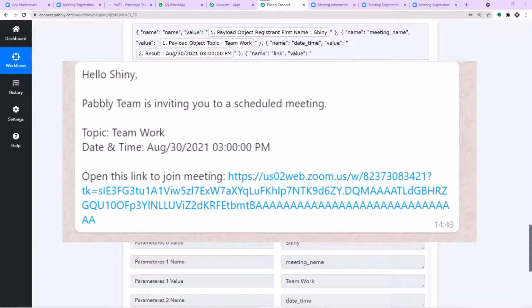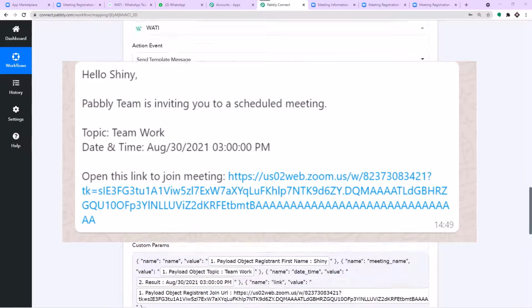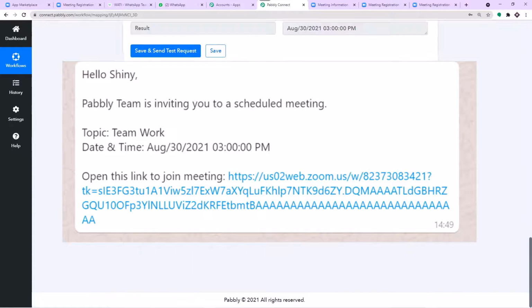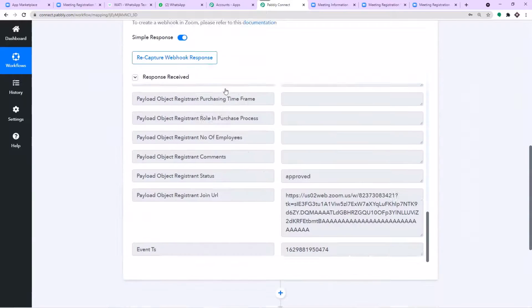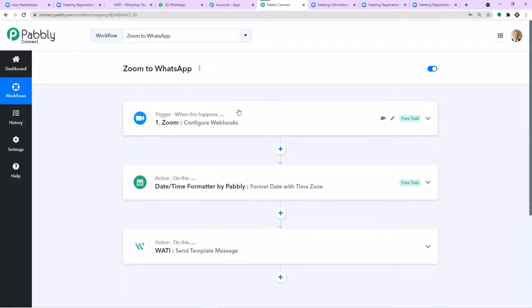So on this particular date, that is 30th of August 2021, she or he is just going to click on this link, and he or she will be directed to that particular Zoom meeting. Okay, so the presence of this particular message confirms that we have a successful integration between Zoom and WhatsApp sending software called WATI. So let me just minimize all these windows one by one. Okay, so we have minimized all these windows.